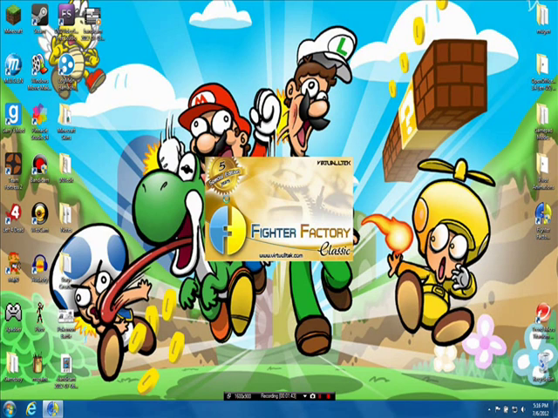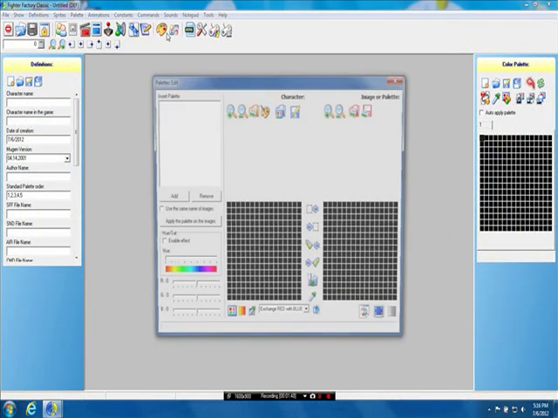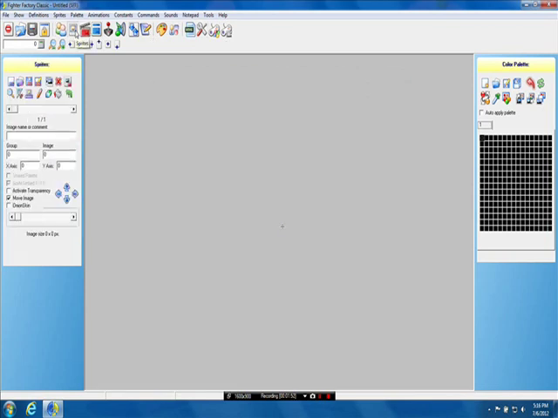You'll notice that in Fighter Factory I'm using the Fighter Factory Classic, which is basically the old version of Fighter Factory. Because in the new version, everything looks different on the interface. So if you have the old version or Classic, then follow along. If you have the new version, just look up Fighter Factory Classic and get that.